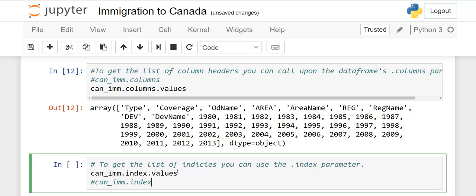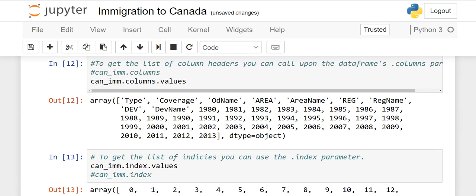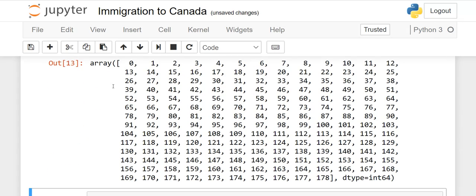Right, okay, to get the list of indices you can use dot index. So see, same thing here, our data frame name, then dot index dot values. When I run this, you will see the output is in the form of all the indexes starting from 0, the last one is 178, and the data type is integer.